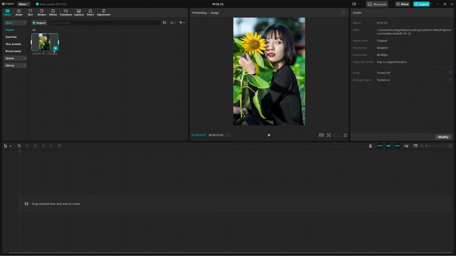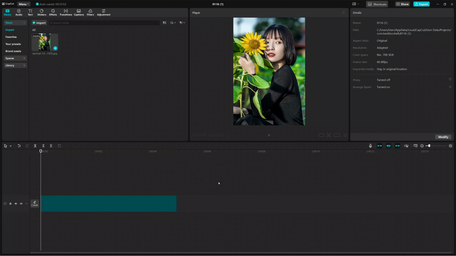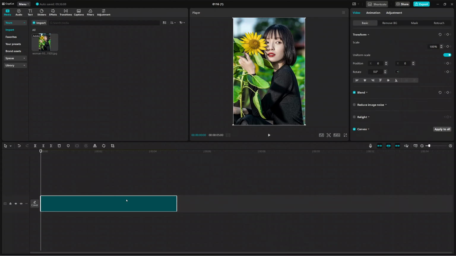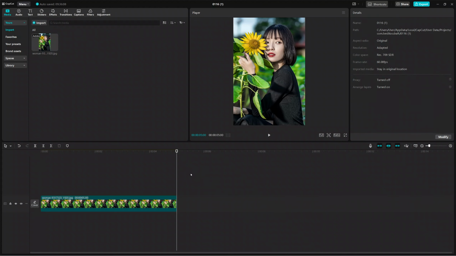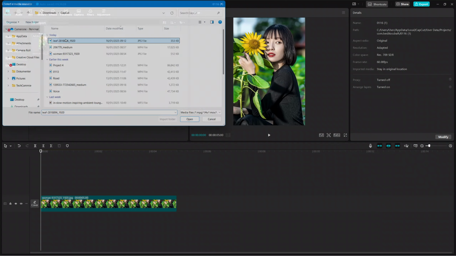To do that, you want to click on this plus icon or simply just drag it and drop it onto the timeline. Once you've finished adding it to the timeline, it's now time to insert the logo. So to do that, you then want to go back to the import section and then you want to click on import again. And then you want to select your logo. So it will open the file explorer, just select your logo.